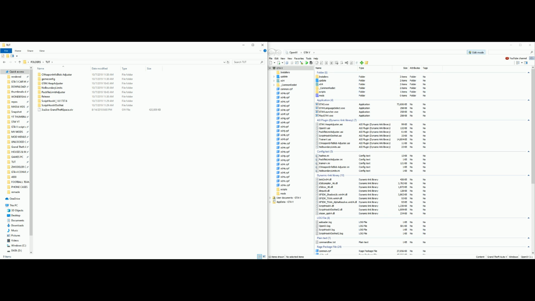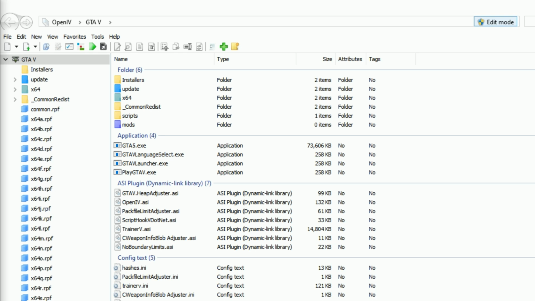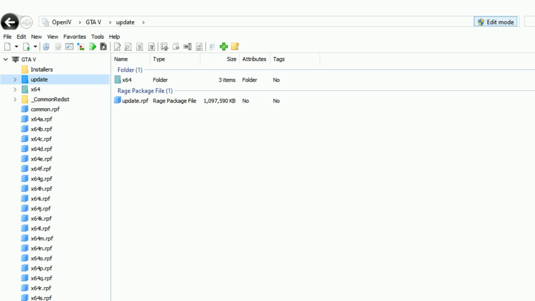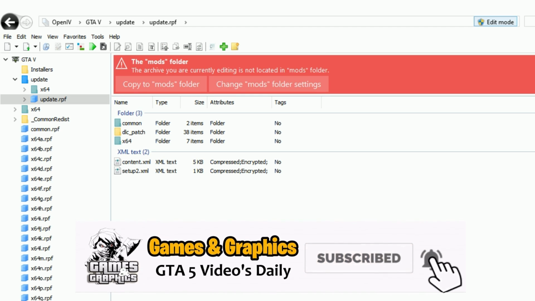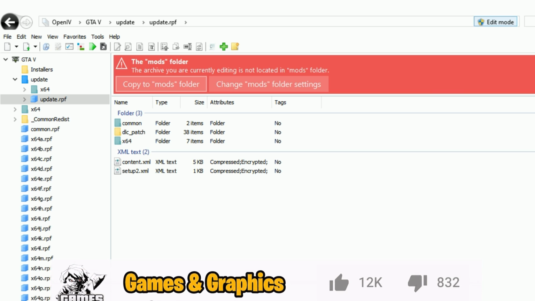This is what we need to do right now in order to install our game config. Okay, let's go ahead and select update right here on the side column. Now you want to select update.rpf. Now you should be greeted with a red banner that says copy to mods folder.